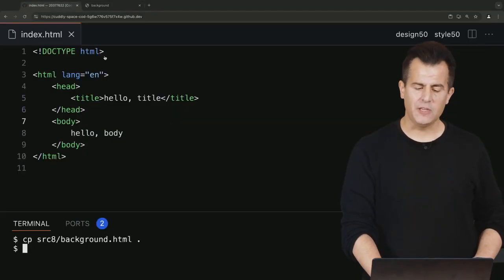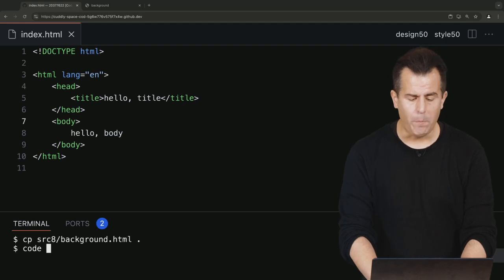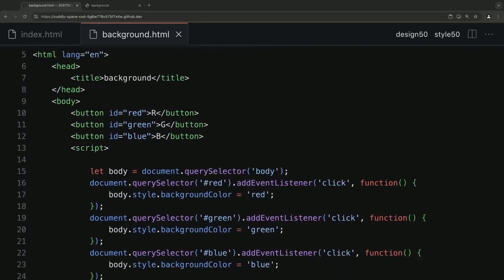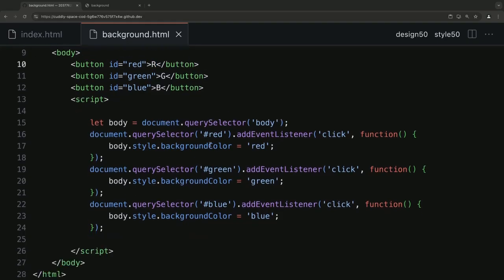Well, let me go back to VS Code here, and let me actually open now this file, background.html, and notice what's going on here. Inside of my body, I've got 3 buttons, each of which has a unique ID, red, green, or blue, and each of which has super short labels, R, G, and B, in all caps. But then I have a script tag. Notice first I'm creating a variable called body that's just grabbing the element from the page, the type of which is body, and there's only one of those.